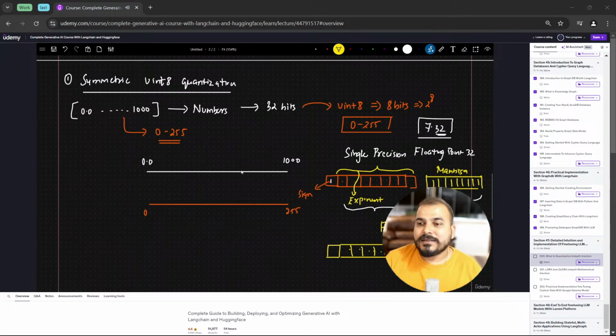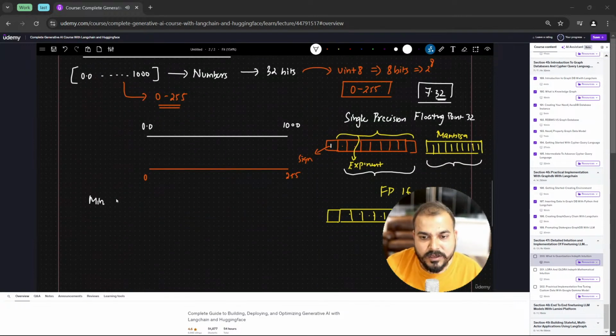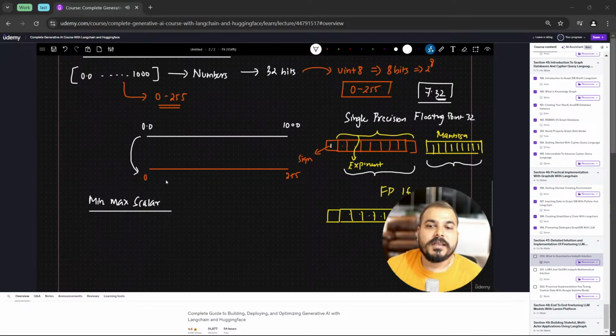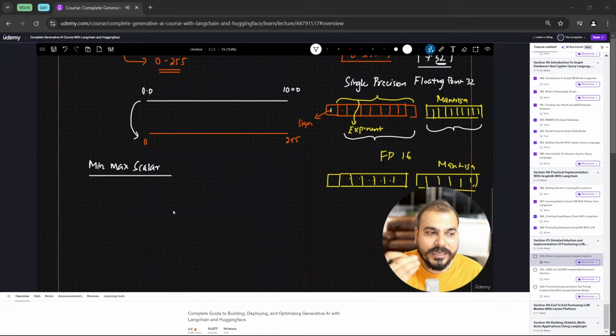Okay. Now for this, what will be the equation? And I hope you have heard about something called min-max scaler. I've repeated this so many times in my machine learning sections also. So any number that is over here, how will I be able to convert from this floating point to this unsigned int 8, right? How will I be able to do it? Now for this, let's go ahead and calculate what equation is specifically required.